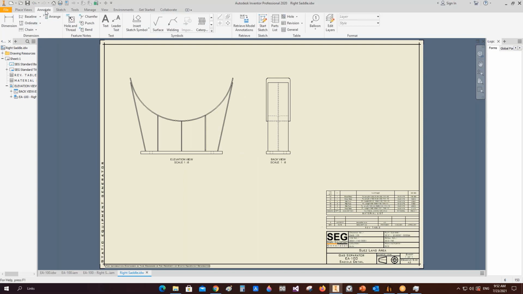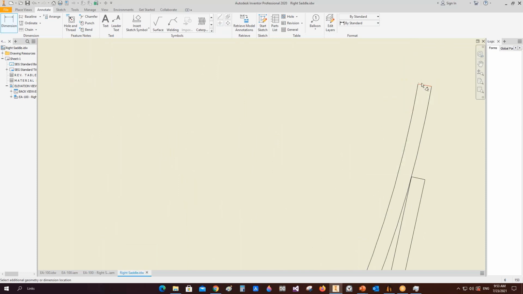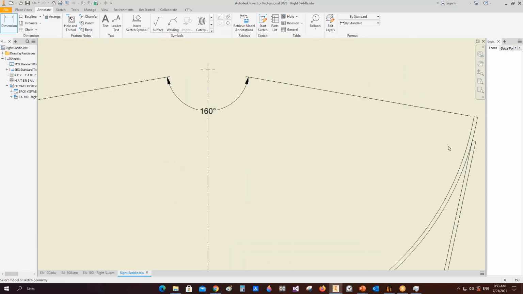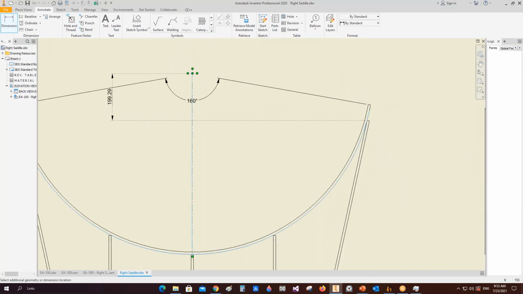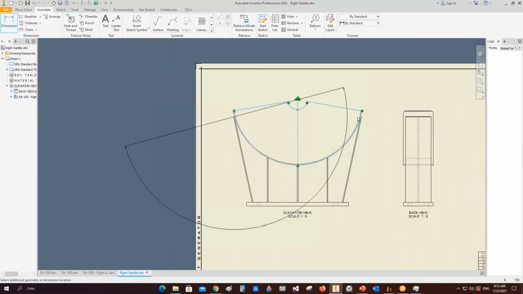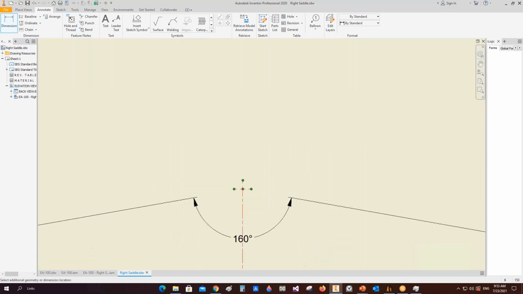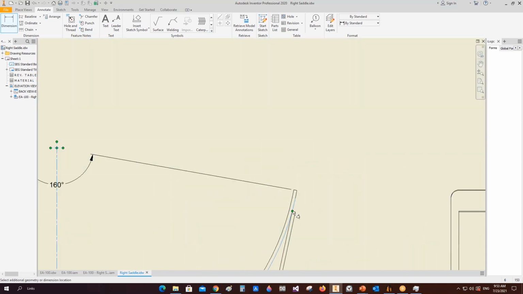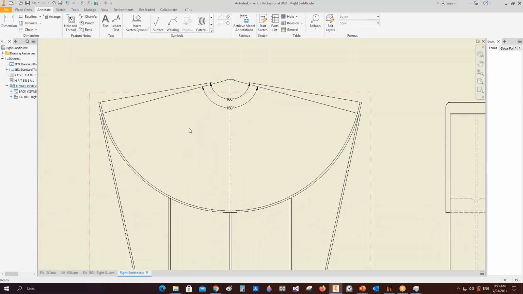Now let's add some dimensions to this saddle. Let's add a center line here, and let's add dimension for the contact angle of the saddle and the wear plate and the contact angle of the saddle. So select this point, center point, and that point. Sorry. Let's select this one, and this point to define the saddle contact angle.